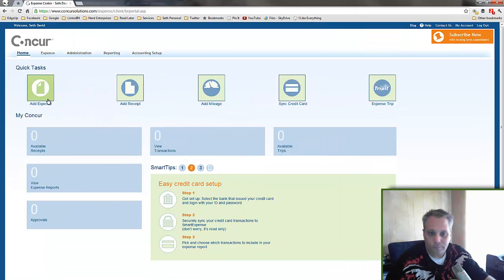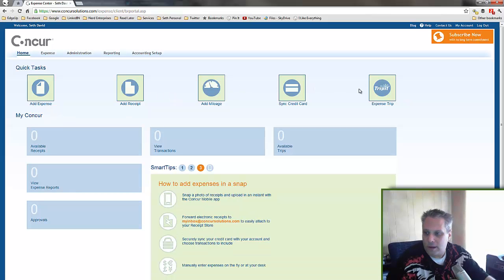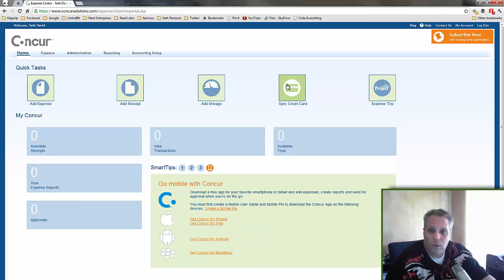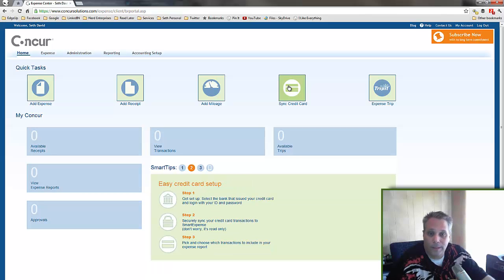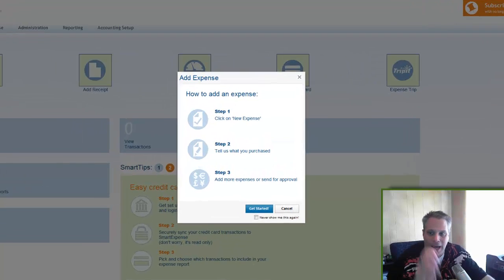And now I'm here. So quick tasks: add an expense, add a receipt, add mileage, sync credit card, expense trip. So this is important, sync credit card, because a lot of us are already downloading credit card transactions into our QuickBooks file. And if we're adding expenses from Concur that went on that same credit card, we want to make sure we don't duplicate. This is the first time I'm looking at this, seeing it for the first time just like you might be. But I'm assuming that this feature will help me ensure that I don't duplicate expenses. But we'll find out. So let's see what happens when I go to add an expense.